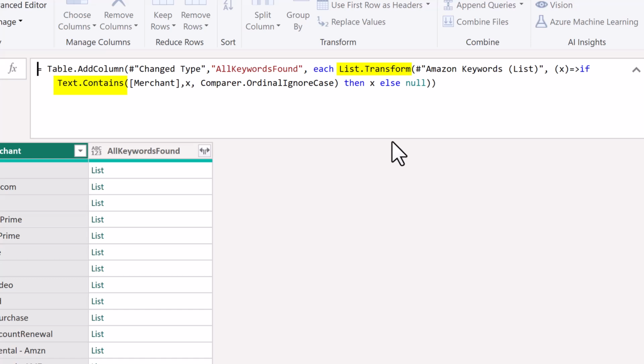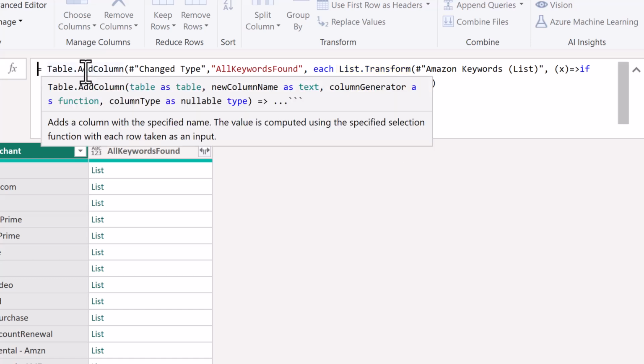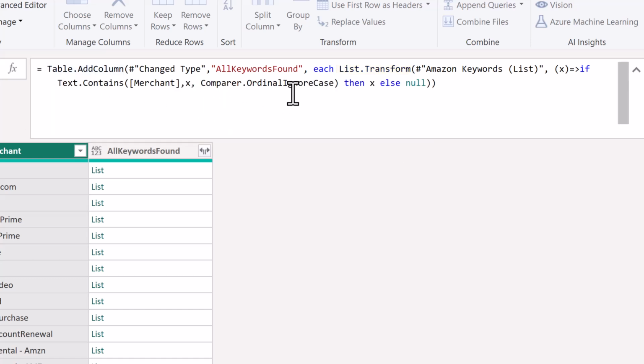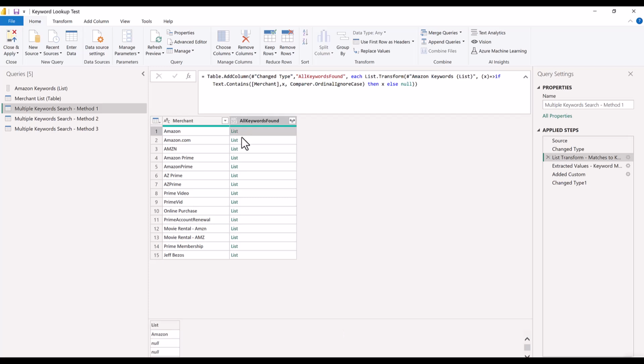So what you see here is, obviously, we're adding a column. This is a custom column that we created and we titled it all keywords found. If I were to click into any of these lists, you'll see that down below, it lists all the keywords that are found. So I think for Amazon and Prime, there would be multiple, Amazon Prime, and then here as well, even though it's all one string of characters, it still finds Amazon and Prime.